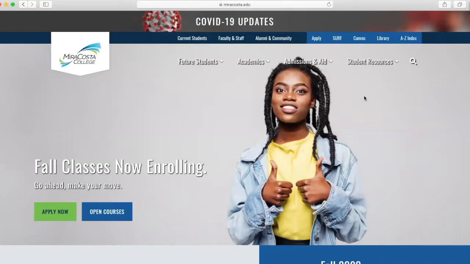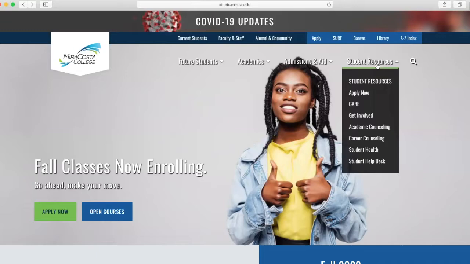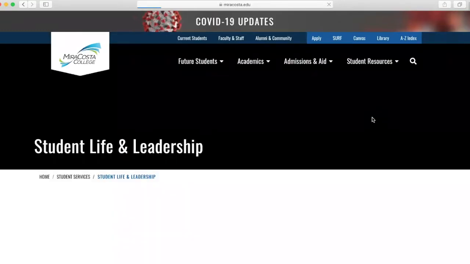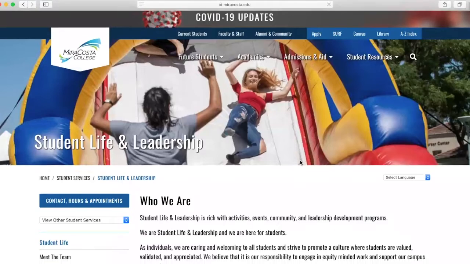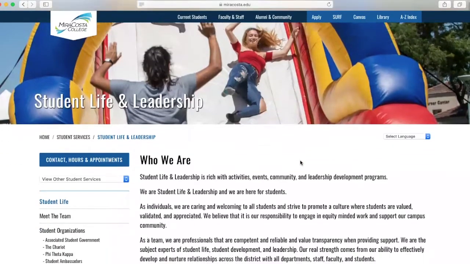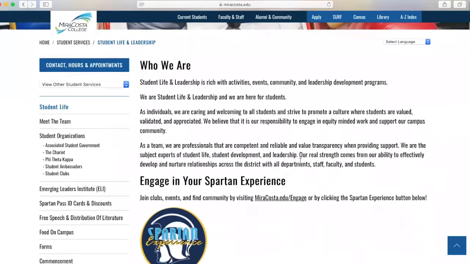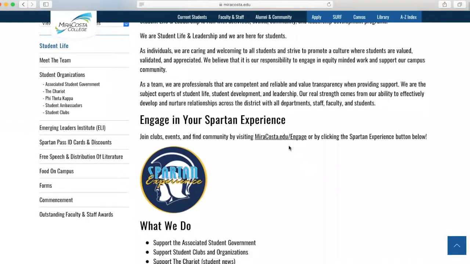Today we're going to go over how to find events and organizations in Engage. First things first, go to Student Resources and get involved on the MCC homepage. Here you'll see Student Life and Leadership's homepage. If you scroll down a bit, you'll see Engage in your Spartan Experience. Now you can either click the link or we have this really fancy button on our homepage that you can click as well.